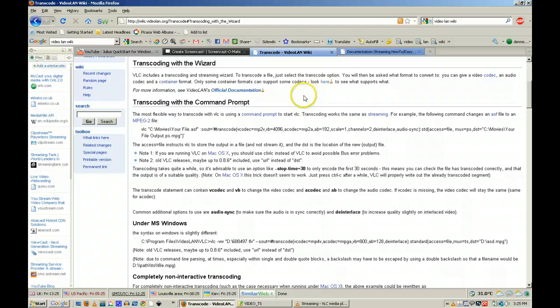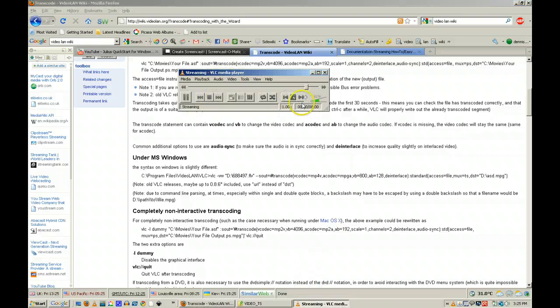This doesn't work. Let's see what supports, more information, official documentation. I already looked at that. Does not. This is bad docs. Maybe I'll try the MS Windows, but streaming is not working here.